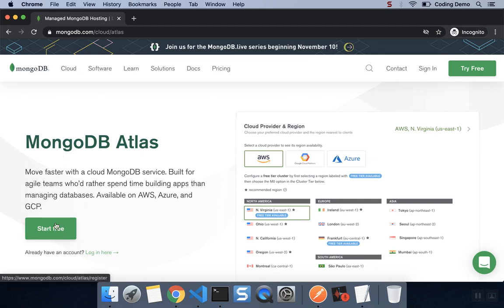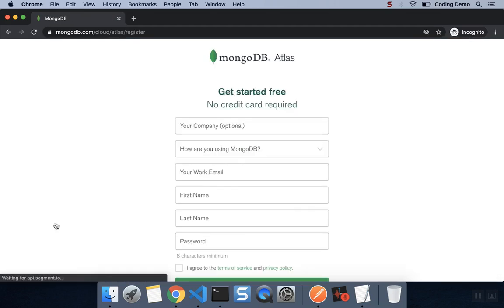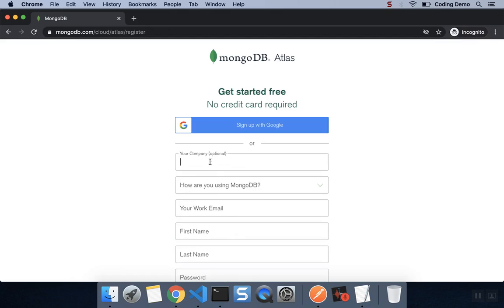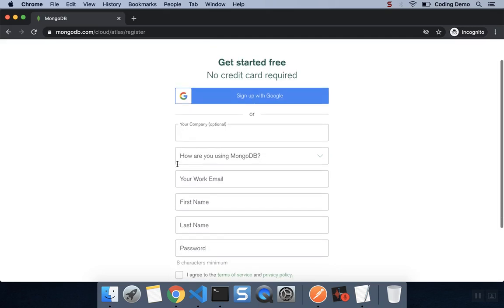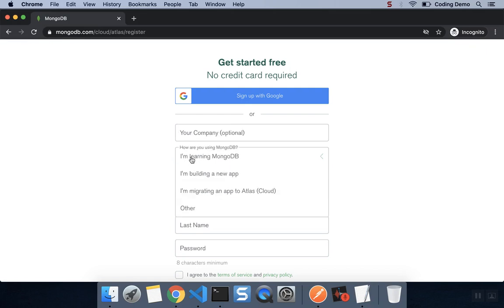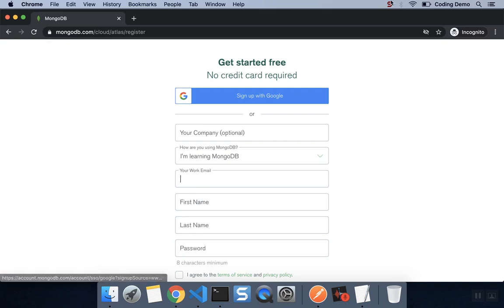So let's begin by creating a free account. I already have a free account, but I'm going to walk you through it. When you get to the sign up page, you can enter a company. It's optional, but you can enter any fictional company, it's fine. The next step is you can say that you're learning MongoDB. Enter your work email address. I'm just going to enter my email address, and I will sign up, and I'll be right back.